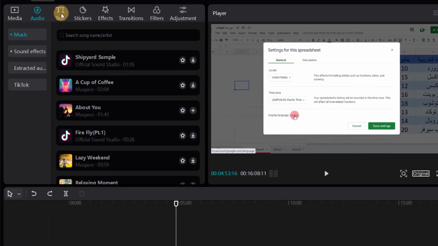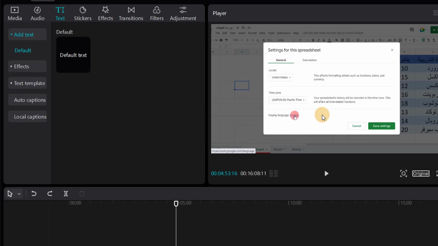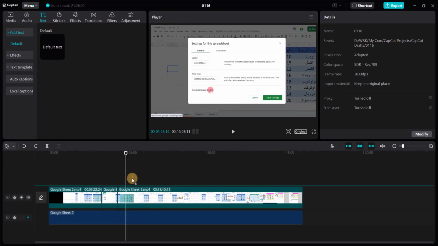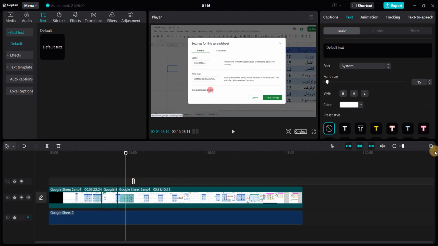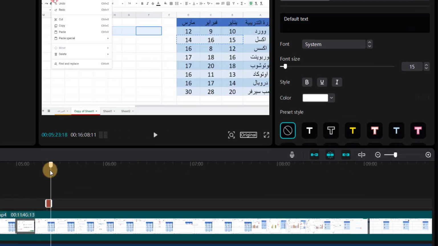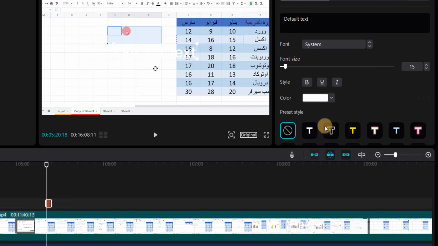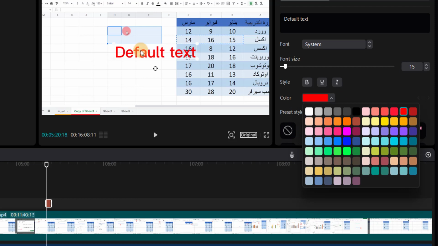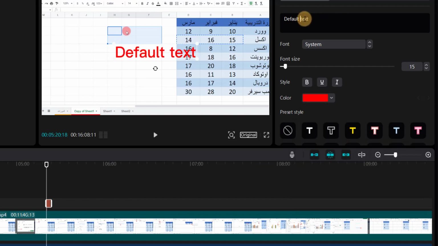There is also what's called text. It is used when you want to add text to the video. Click on it, then drag it to the timeline here. By zooming in on the timeline until we see the text segment. This is the text segment, and it's not clear due to its default white color. Click here to change the text color, for example, to red. You can also change the default text to your preferred text.